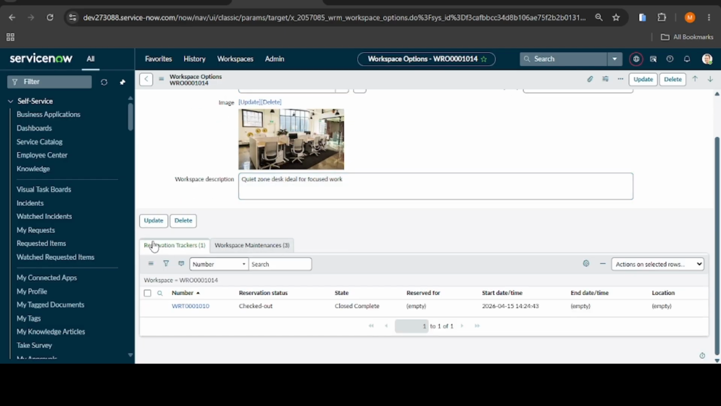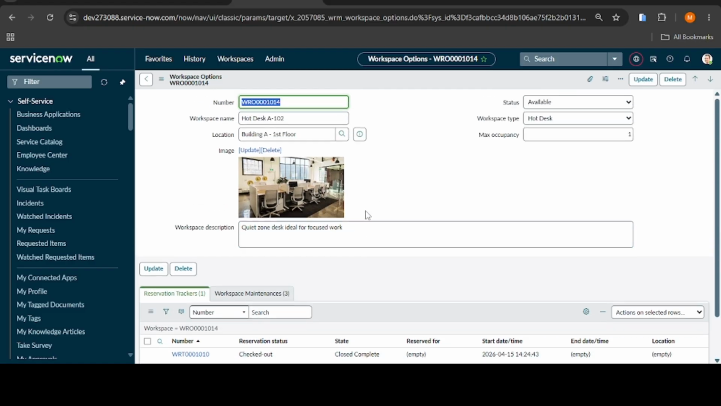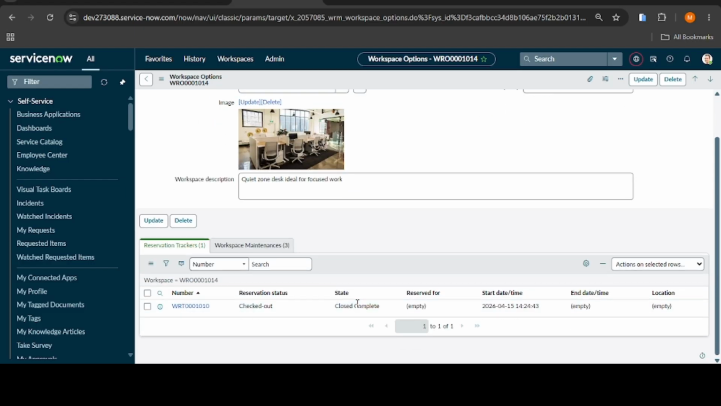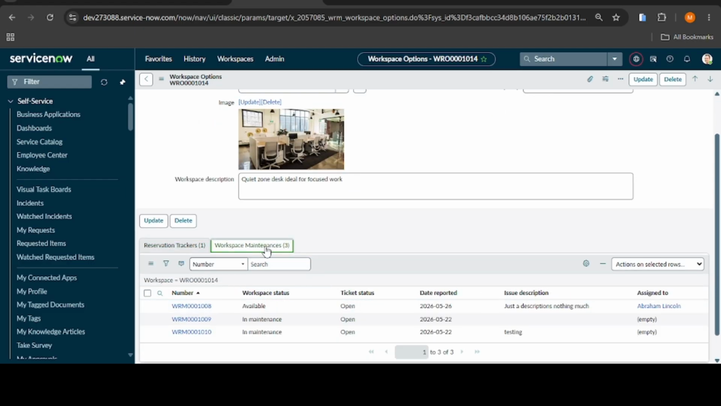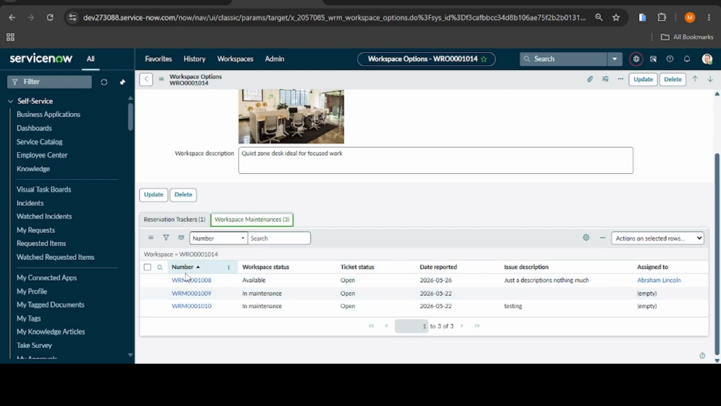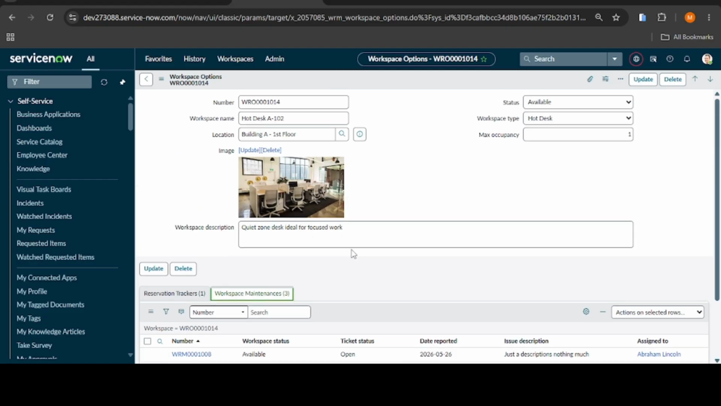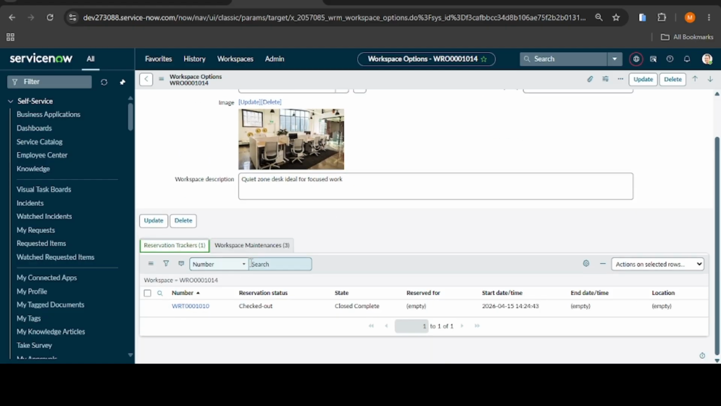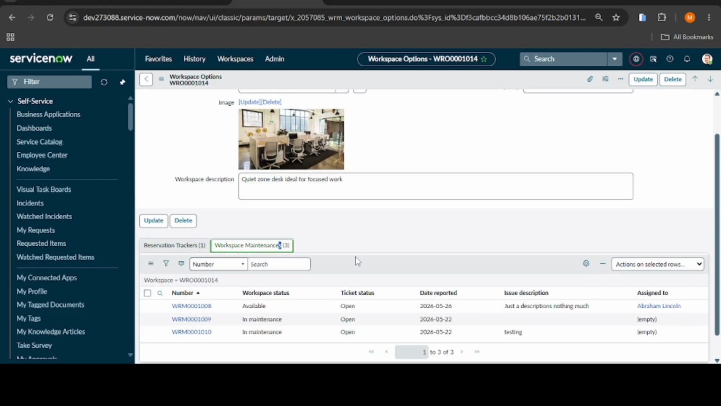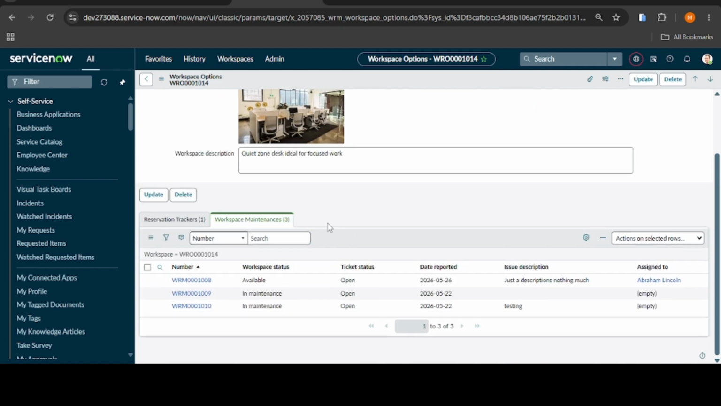Now we have these two tabs, these two related links: the reservation trackers and the workspace maintenance. The reservation trackers shows the number of reservations that have been made for this space, this hot desk A102. Then the workspace maintenance shows that the workspace needs maintenance. So we have the reservation trackers and the workspace maintenance, and these are related links that show for each.